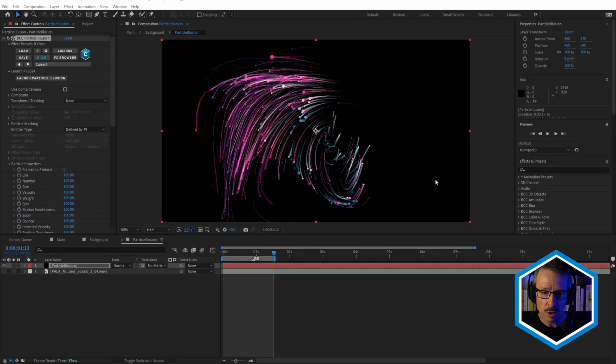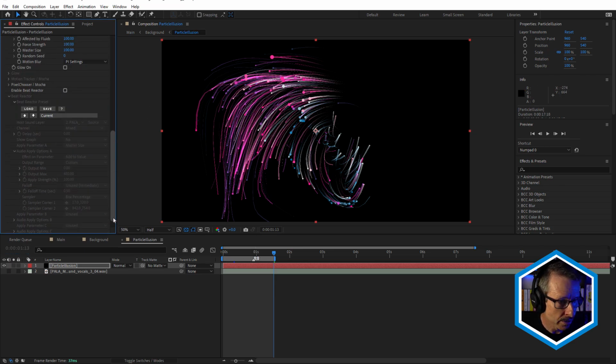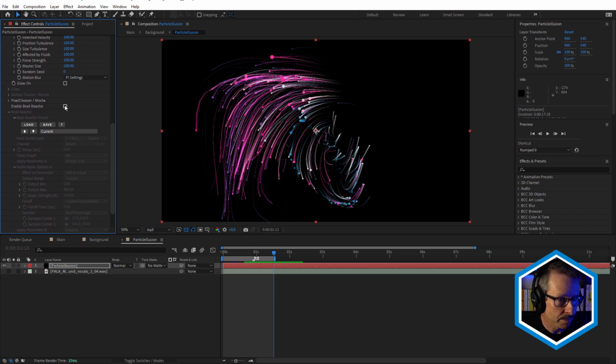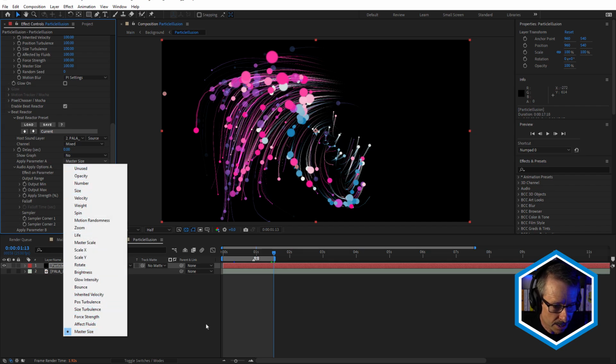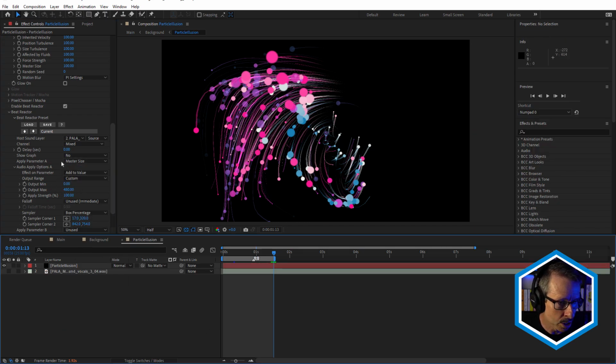And what I also want to point out with Particle Illusion is it also has Beat Reactor. And I'm just going to come and turn that on. I've got it already set up. So if I click on Enable Beat Reactor, you can see I've already got my host sound layer. And I've chosen under Apply Parameter A, Master Size. Master Size is new in Particle Illusion 2024. Just a little quick preview.